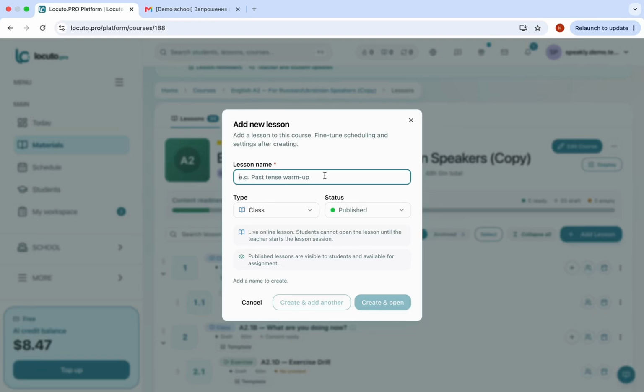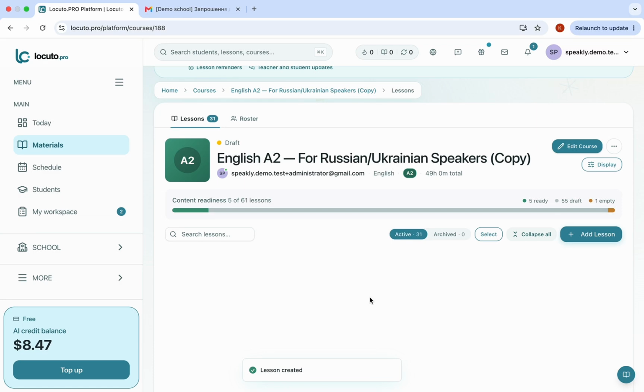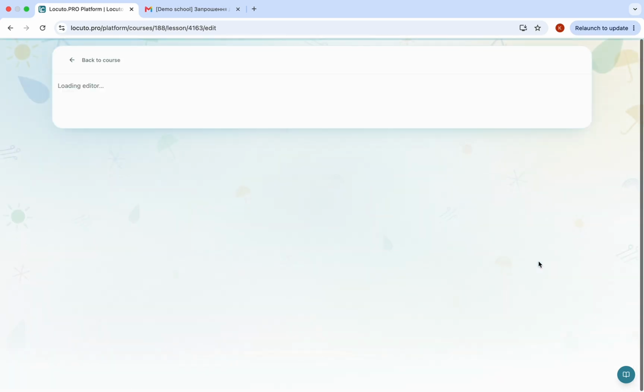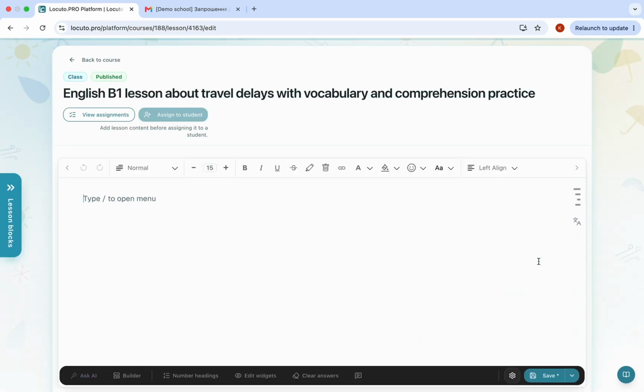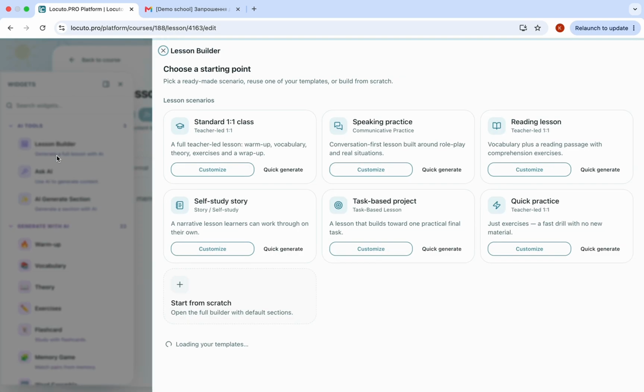The Lesson Builder is an automated tool designed to generate a complete lesson structure filled with high-quality content on your chosen topic. Let's open the Lesson Builder, select one of the existing lesson templates, and click the Customize button to set up our future lesson in detail.